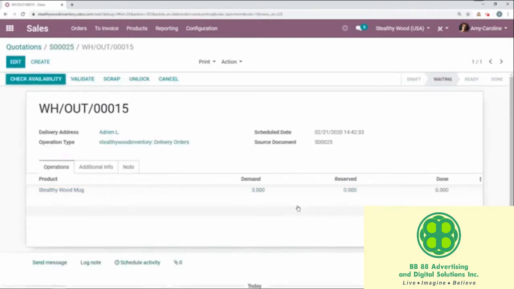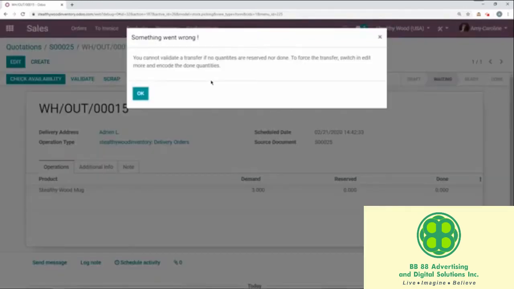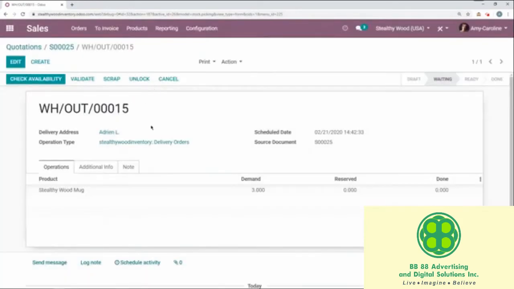So let's click on the delivery order, and I'm going to try to check the availability. Of course, no items will be reserved because we don't have any in our warehouse or any on hand. And if I try to validate, it's going to say, hey, you can't do that because there are no reserved quantities. So, okay, that's no problem. Let's go ahead and purchase this mug.